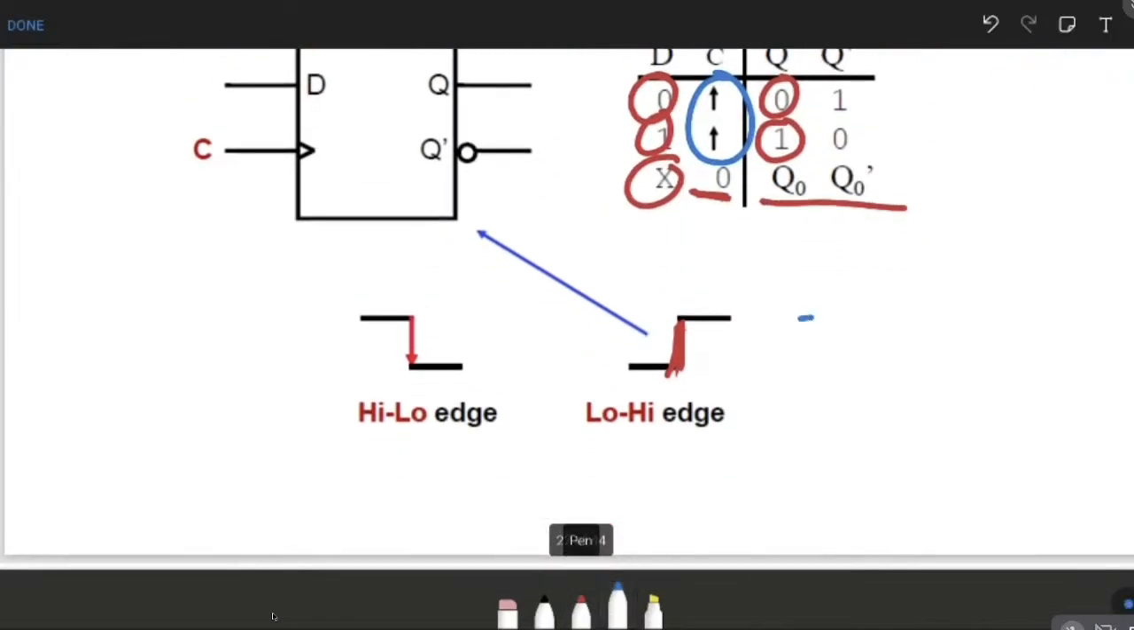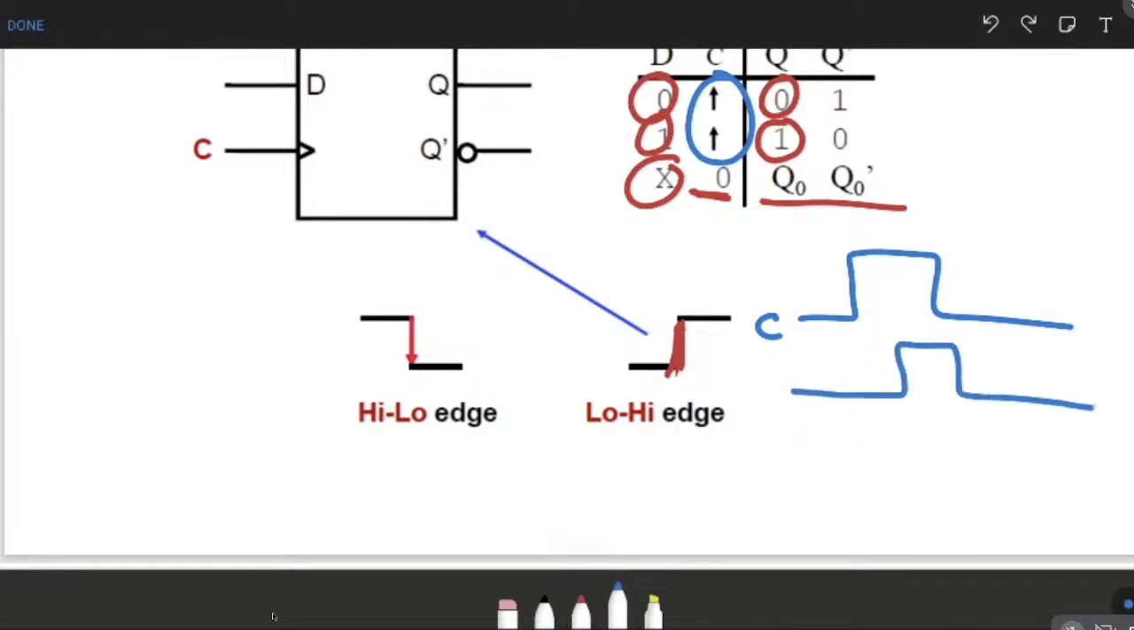So let's say this is the clock, and let's say this is D, and let's look at what will happen to Q in a D latch, and let's look at what will happen to Q in a D flip-flop.